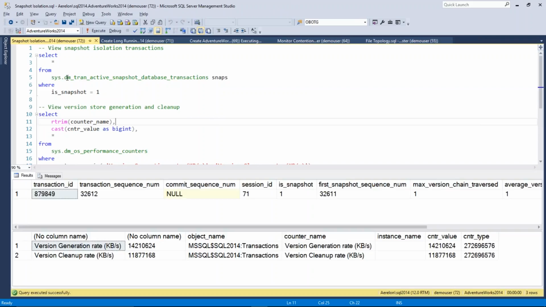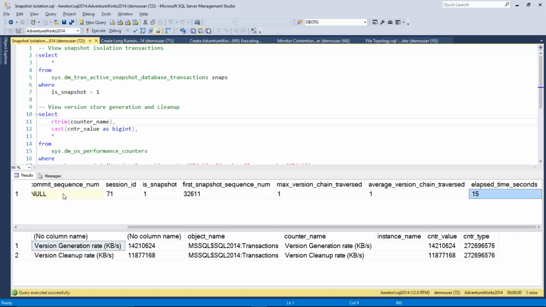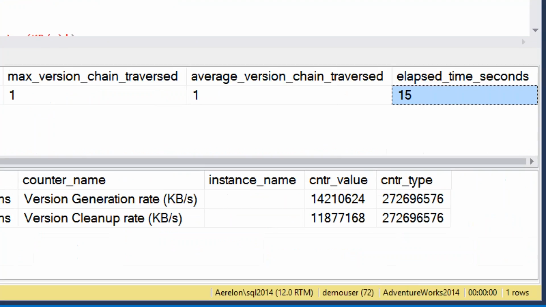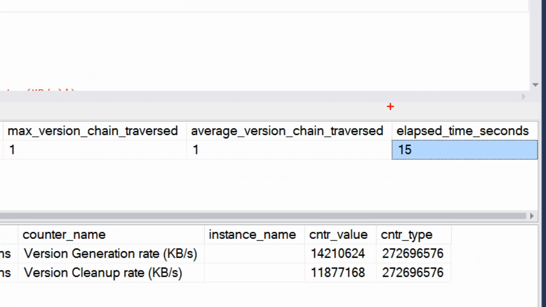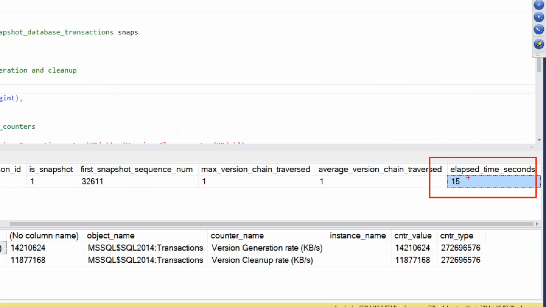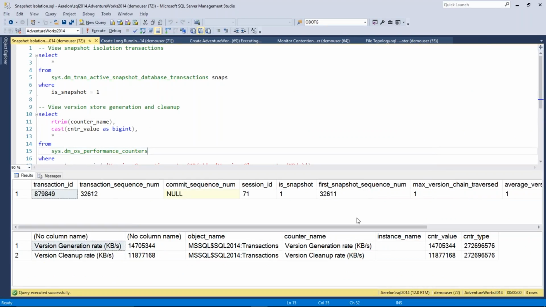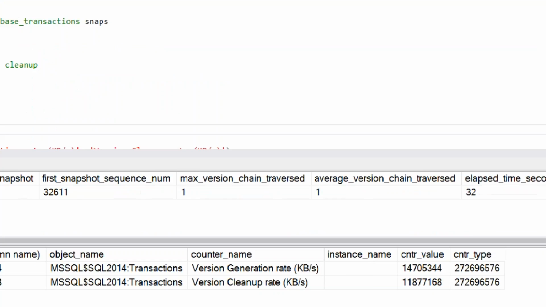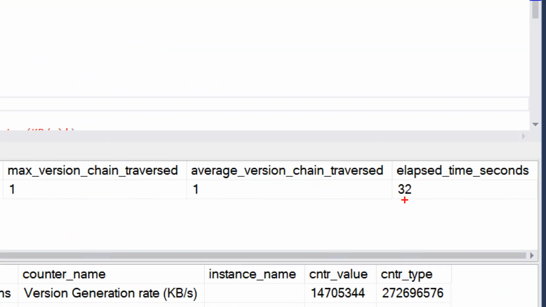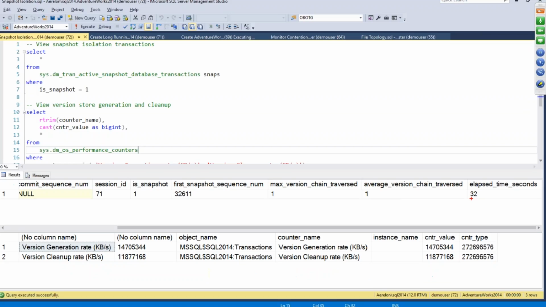So what we've got up here is the DMTran active snapshot database transactions. We can see that transaction that I just started, and we can see how old it is. The elapsed time in seconds is 15. Now if I run it again, since a few seconds have passed, the elapsed time in seconds is now 32. Now when this goes above 60 seconds of elapsed time, we're going to start seeing a modification in the expected maximum size of the version store, because now there's something reading it, so the cleanup job isn't going to be able to run because that is being used.